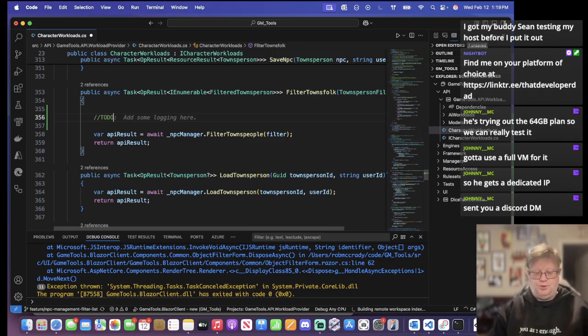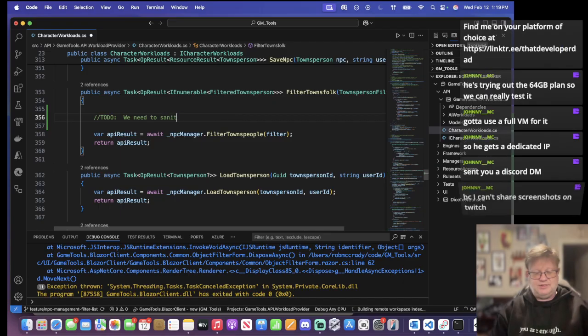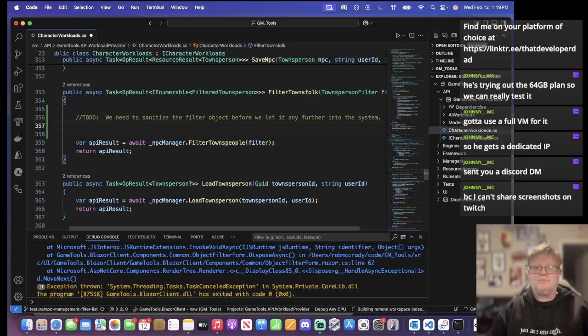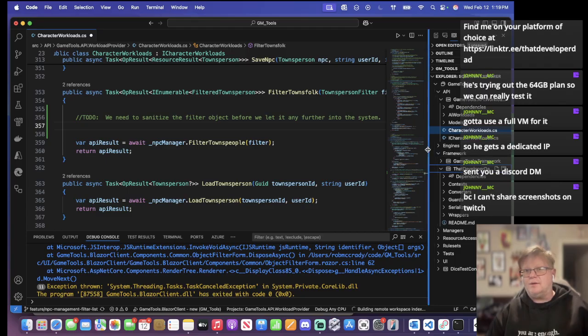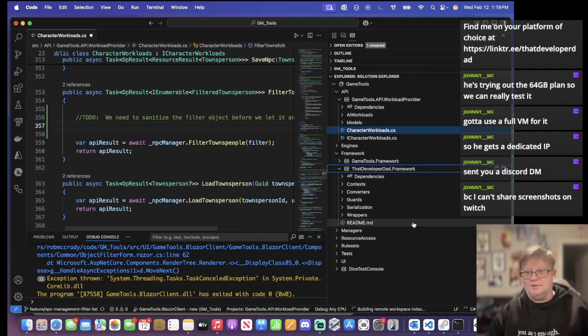So, to do, we need to sanitize the filter object before we let it any further into the system. Now to do that, I think I'm going to put that code in the That Developer Dad framework project that is in existence down here. Now here's wrappers, converters, guards. What's in common guards?